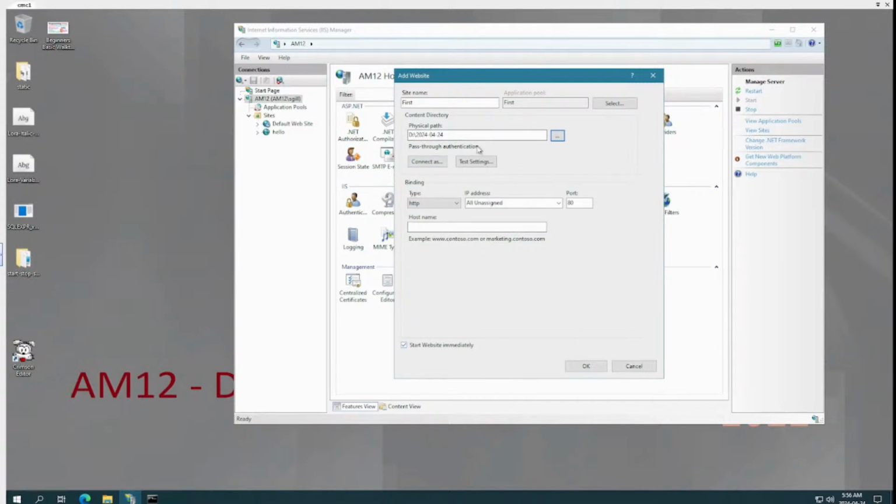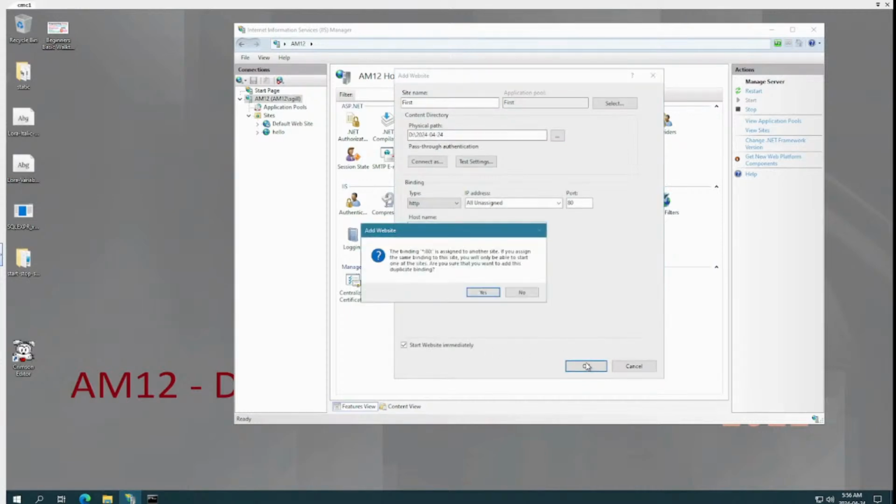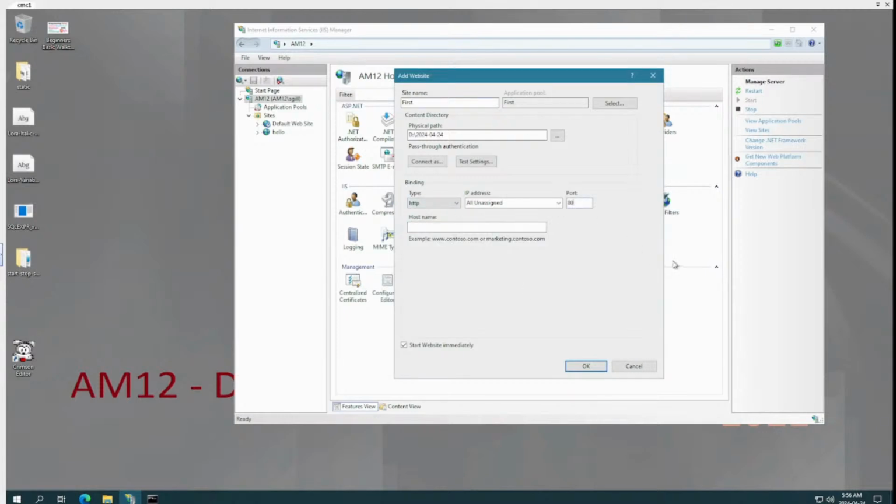Start the website immediately. When you do this one, the website will start. Okay, let us start it. Now binding is assigned to another site. Now this is giving a warning, saying that the port is already in use. Let me put the port something else here. Put port 90.